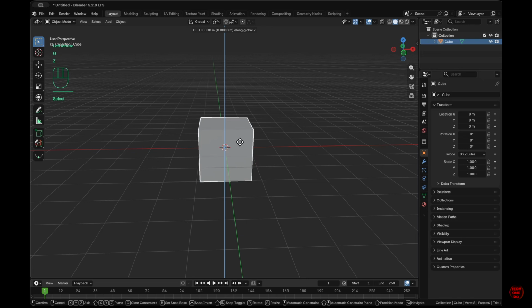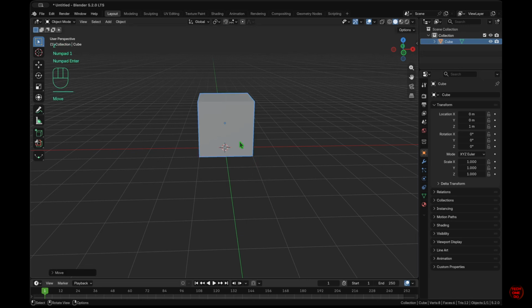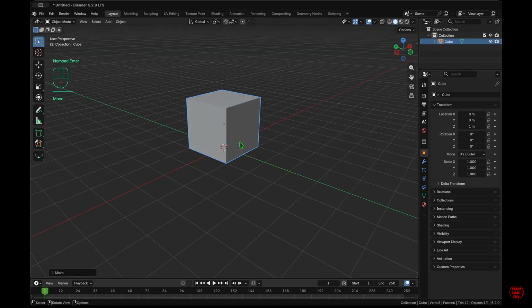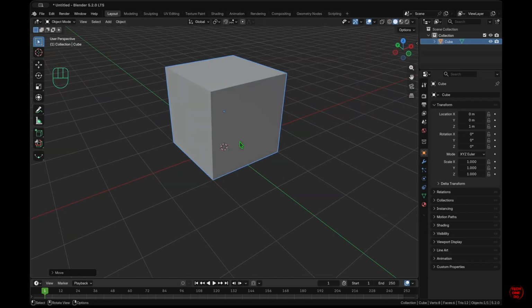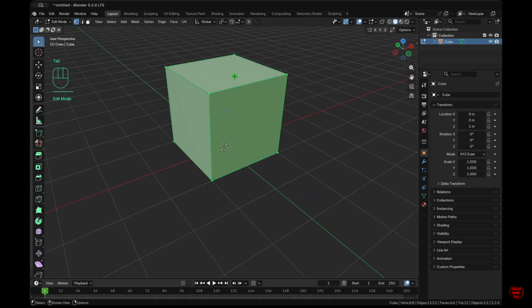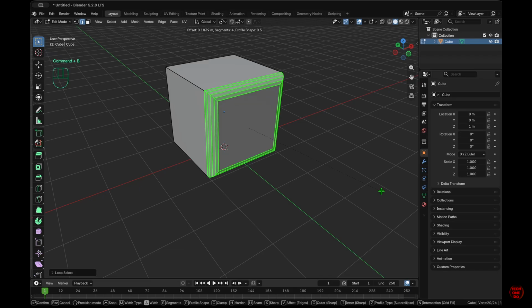G+Z keys and 1 to move the cube up 1 meter. Tab into Edit mode. Select the front fore edge and bevel with Ctrl+B. Command or Ctrl+B to bevel with 4 segments.